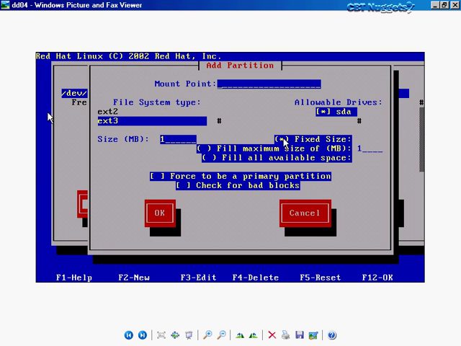Another way is you can check this box and say fill to a maximum size of this many megabytes. So if I filled 500 in here, it would fill up to but not over 500 megabytes. If there weren't 500 megabytes left on the disk or it had to do some rounding, the maximum size will not go over 500 megabytes. Or I can check fill all available space. So all the available free space that's out there, if I check this box, will go into this partition.